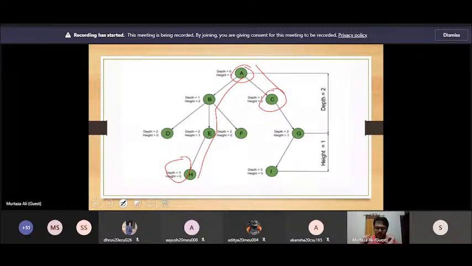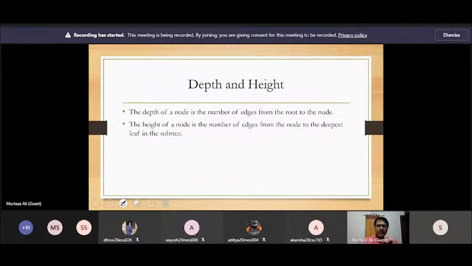Now comes the height. There are people who get confused between depth and height. Depth is the number of edges from the root to the node, that is, we are taking the path from the top to the node. The height of a node is the number of edges from the node to the deepest leaf in its subtree. So we begin from the current node and see what is the deepest possible node present in the subtree of that node.